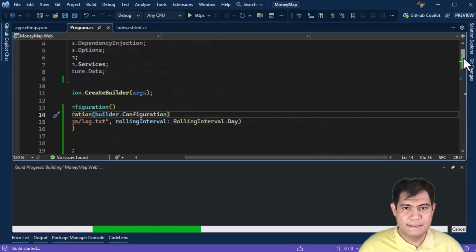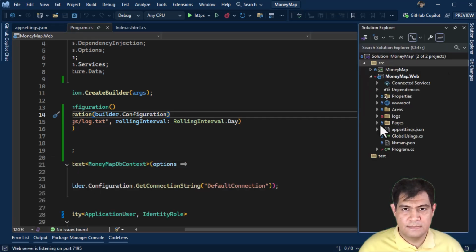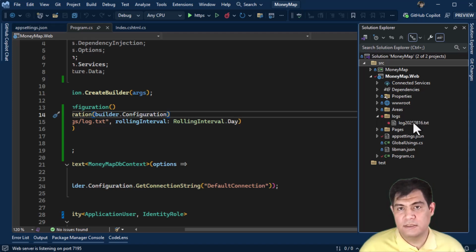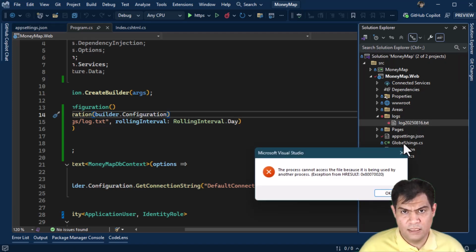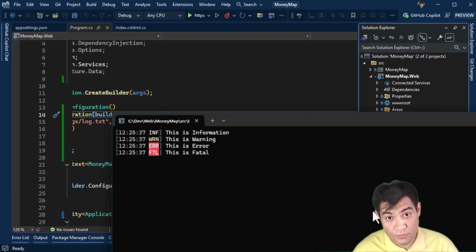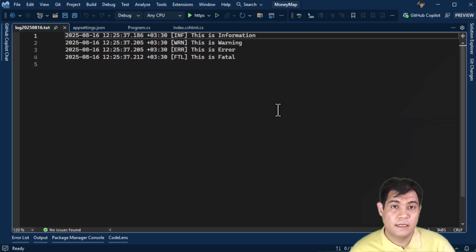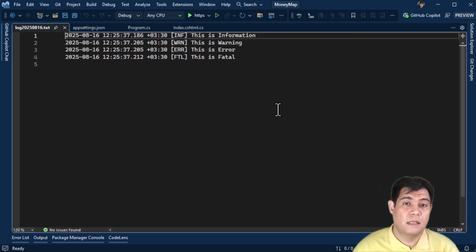Let's run the application again and just watch what happens to your folder system. There is a new folder and a file which I can't open while the application is running because it's being written to. But let's close the application and double click here. As you can see, all the logs that were in your console are now available in your file.